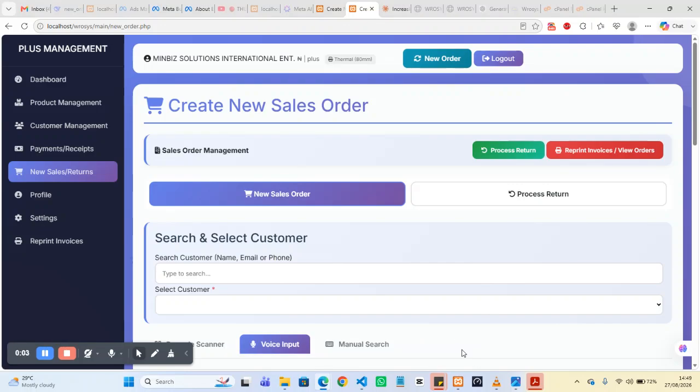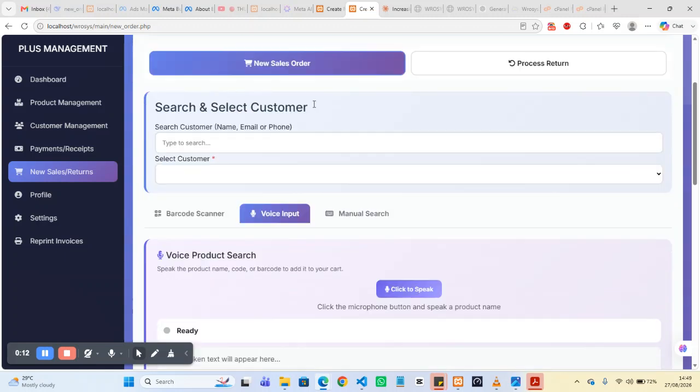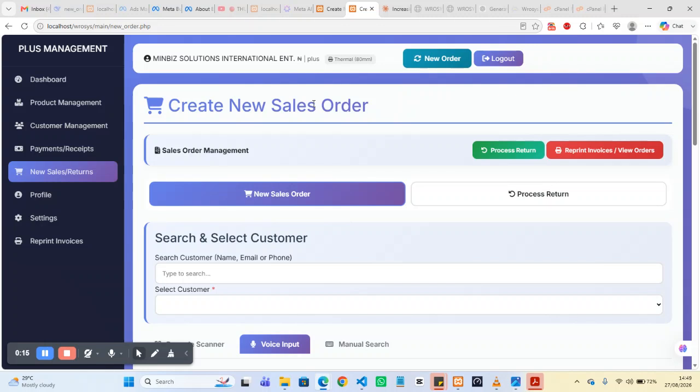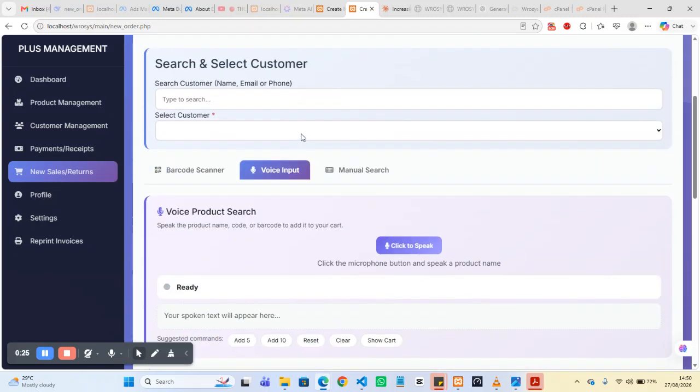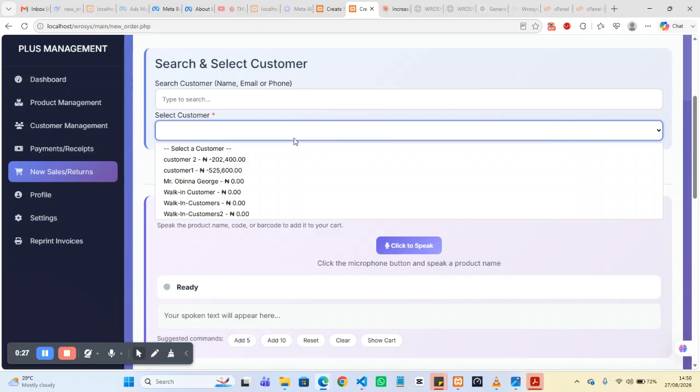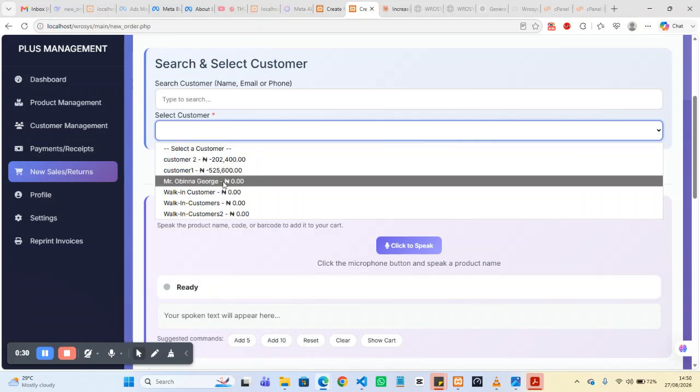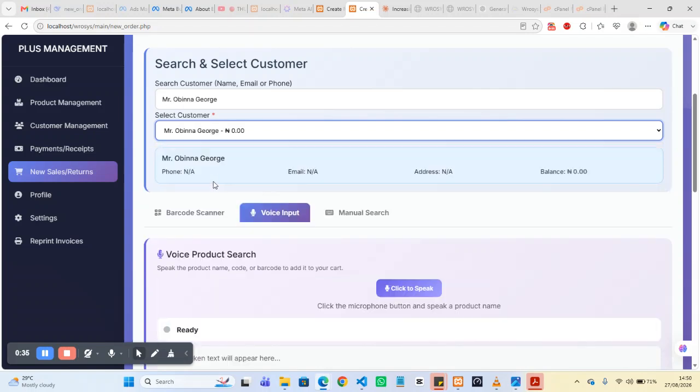Hello, this is how this voicing works. So actually, this is just the ROSYS Plus on ROSYS Basic, which some other people use. You may not need to look for customers, but here individual customers have their own account. You can see the examples here. But for example, we want to pick this customer Obinna George as the specimen, right?